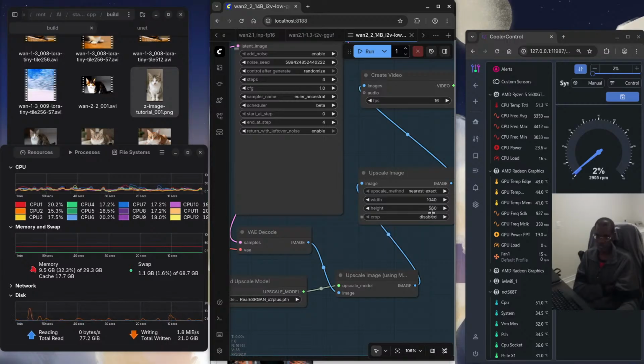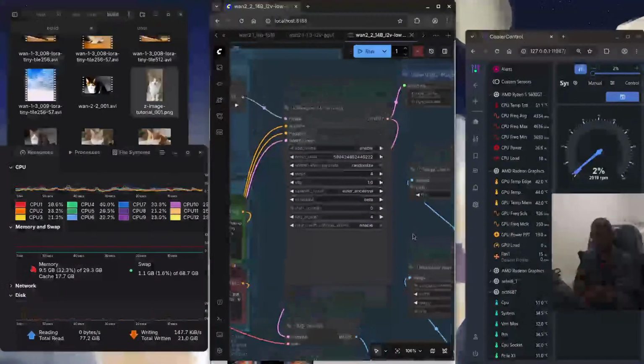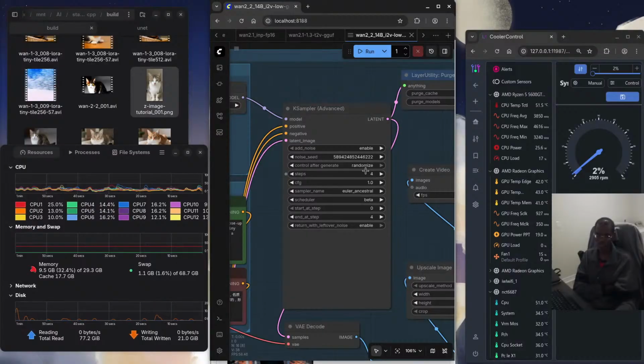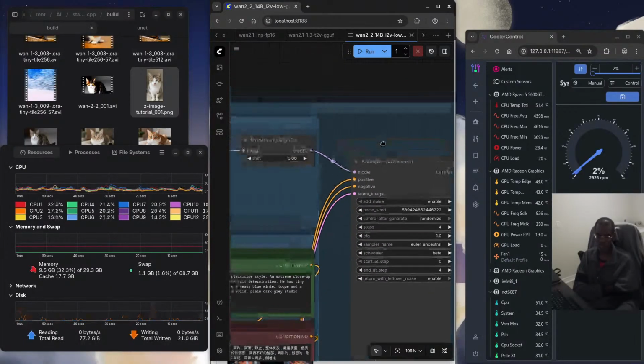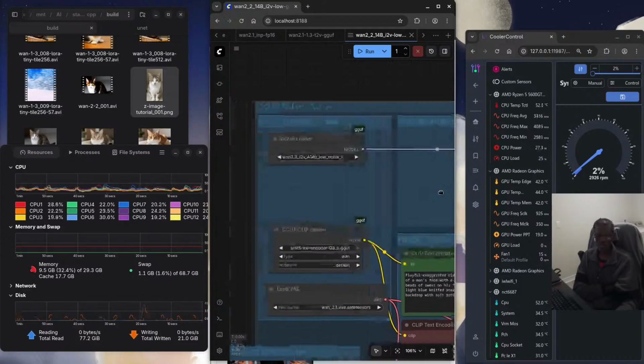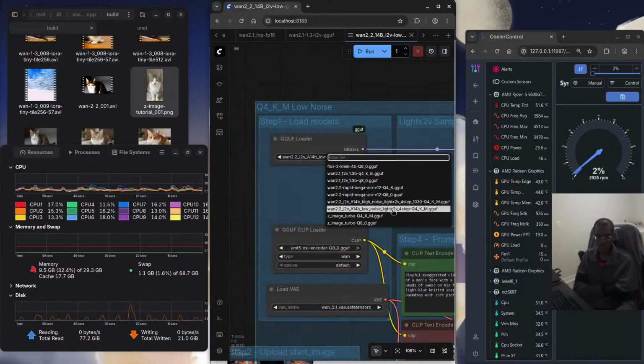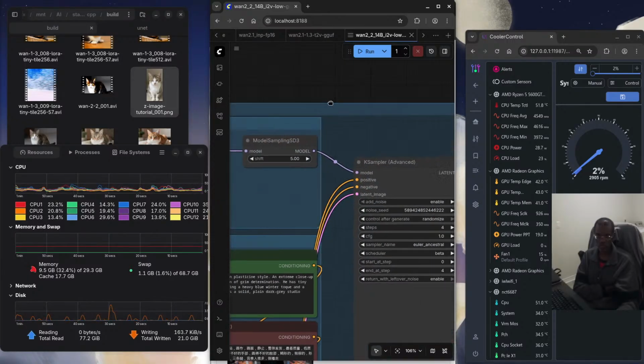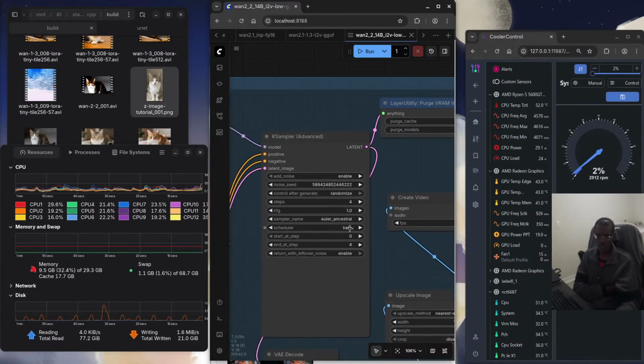Now I'm going to run this just to show you guys how quick it is, and you see it's only 4 steps. Is this the distilled one? I'm not sure. Let me just make sure what model this one is. Yeah, it's just the low noise, the LightX2V 4-step model. And then you can see the settings here. I'm using Euler Ancestral and beta for the scheduler. And you see just 4 steps.